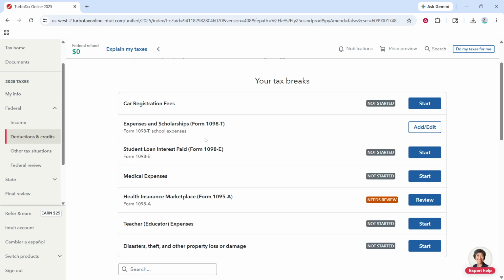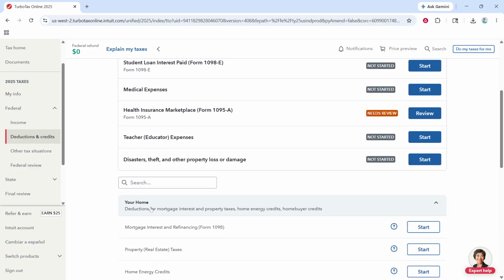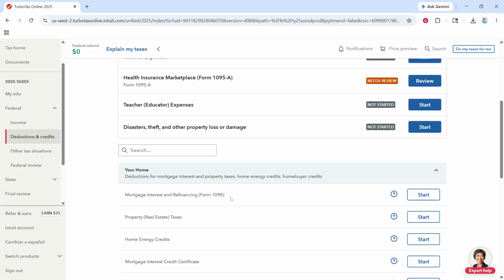Scroll to the Your Home area and look for mortgage interest, refinancing, and insurance. Click Start or Update to enter your home-related details. If you don't see it right away, use the search bar for 1098 and follow the on-screen link. If you haven't begun your return yet, use the link in the description to access TurboTax and get started, then return to the Deductions and Credits section to enter your home information.